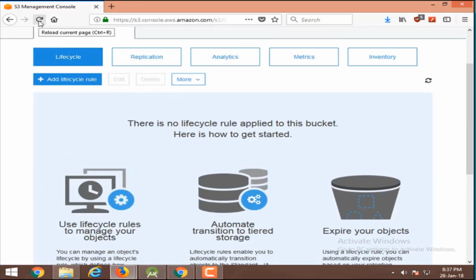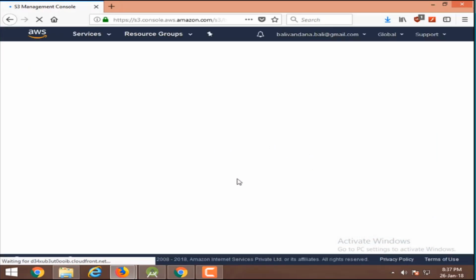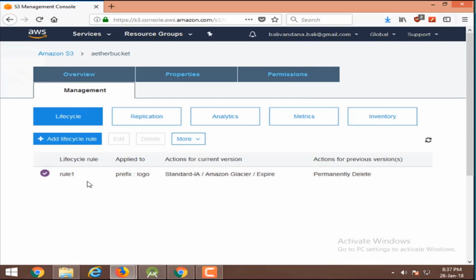Now your lifecycle rule has been created. Refresh the page, you can see it. By default it is enabled, you can disable it, or make changes anytime. You can also delete it.